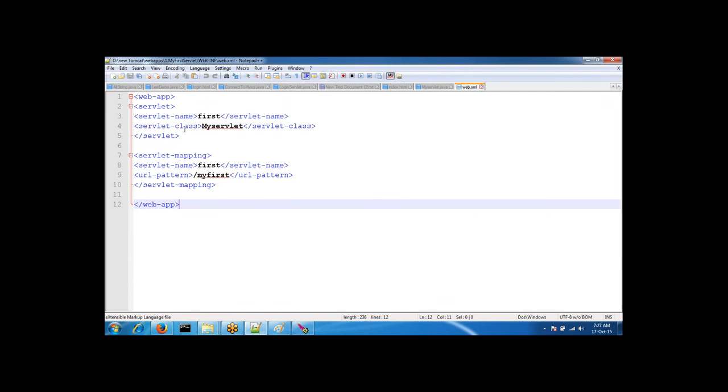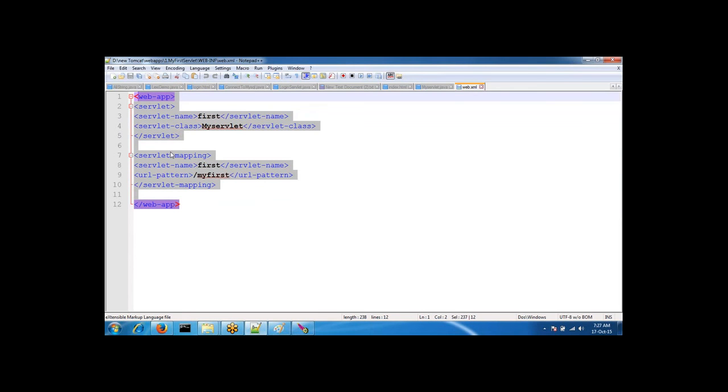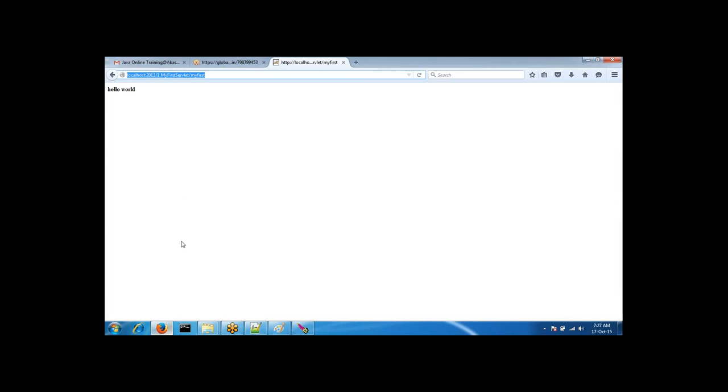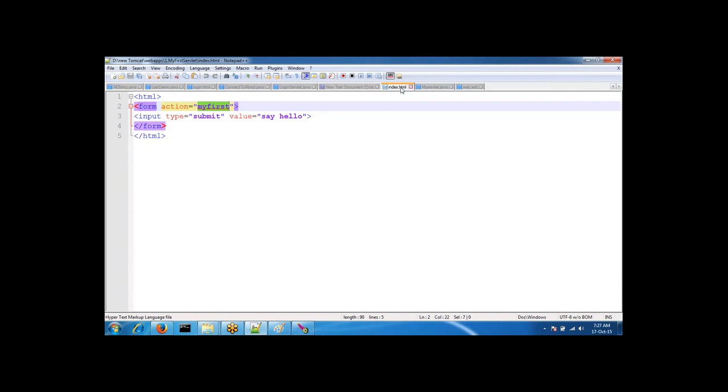So let us understand how it is working. This file is very important, and let us see what is happening internally. Let us imagine that the first time I have requested this form, that is my application, and I have clicked on the button. Whenever I click on the button, it will first go to the index file, that is my HTML file. It will look for action. In the action part, the URL pattern is my first.